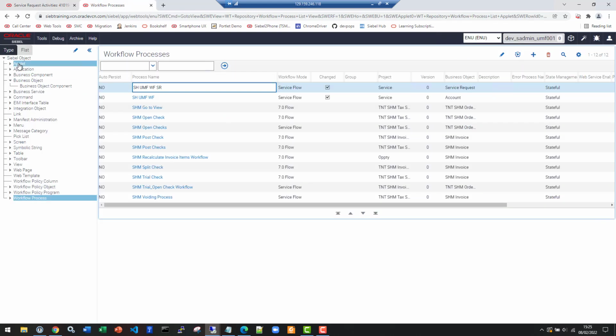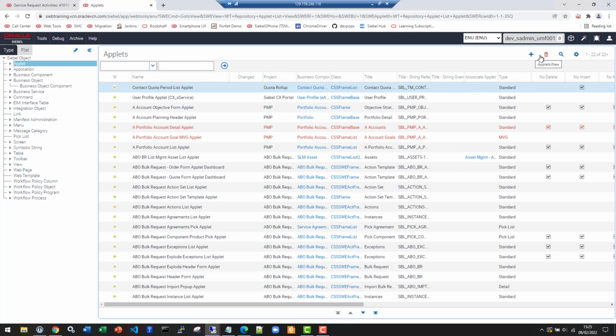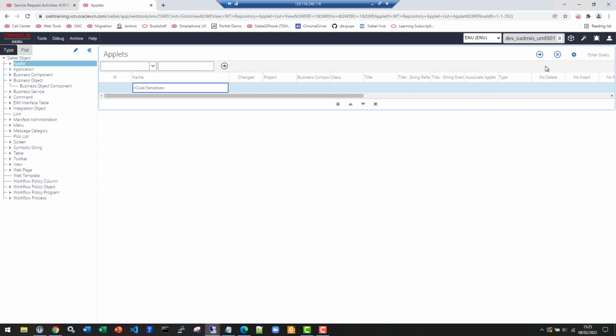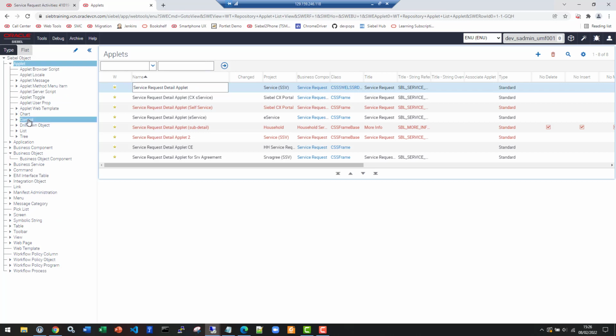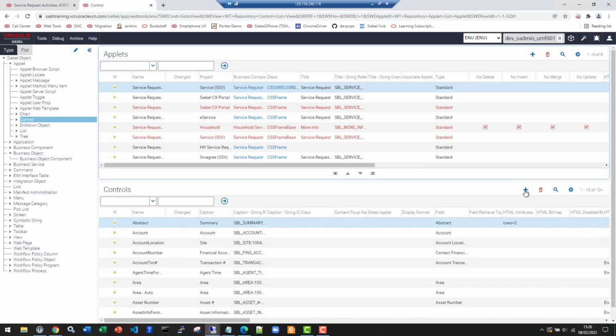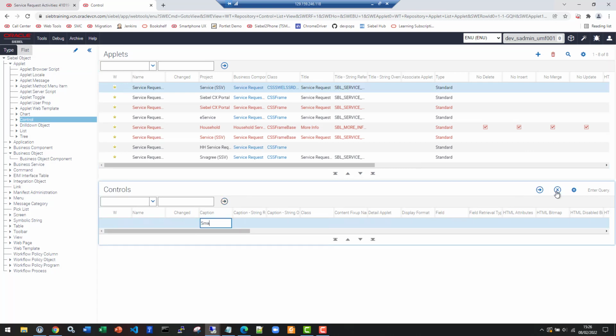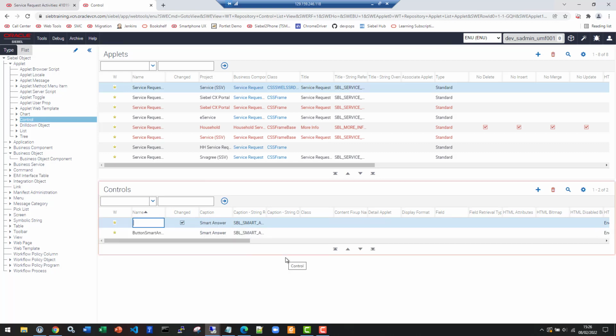Okay, so back to Web Tools. Let's go to that. Find the applet. There we go. And let's copy that smart answer button maybe. Let's be smart. Control B, and that's our UMF button. And the caption sure isn't smart answer, but let's call it test UMF.